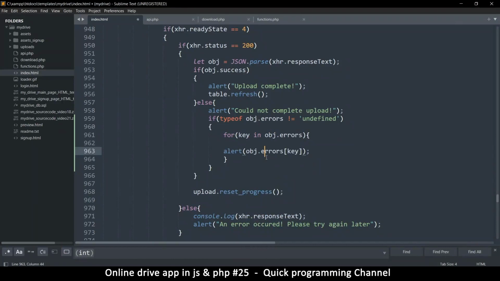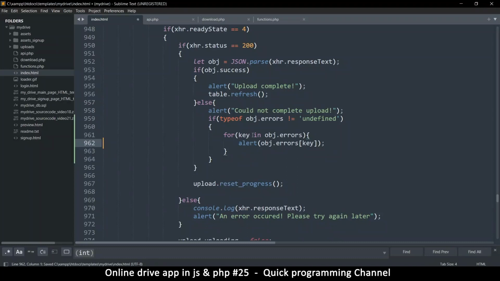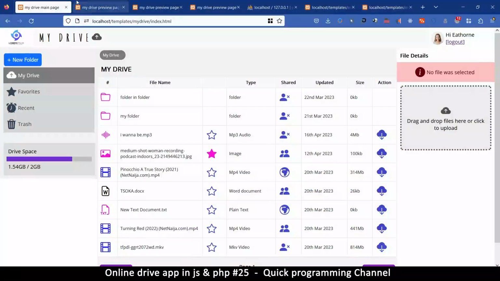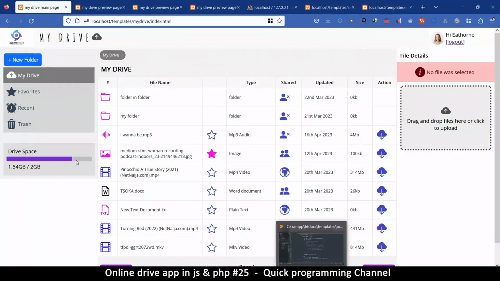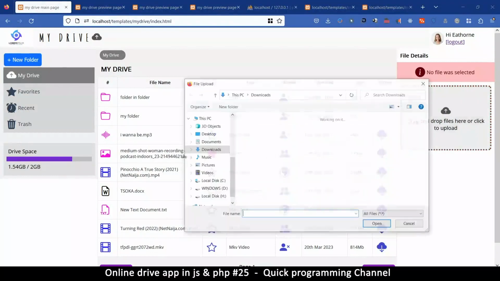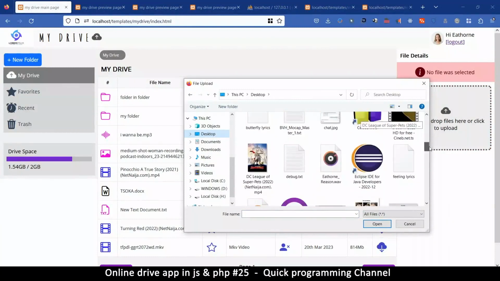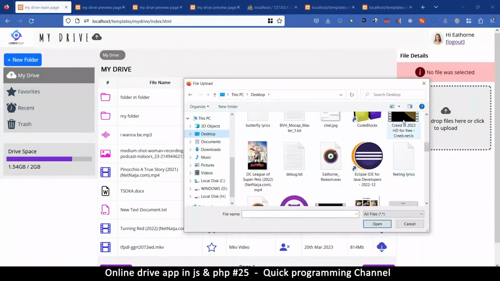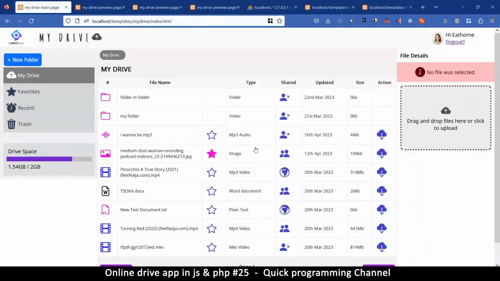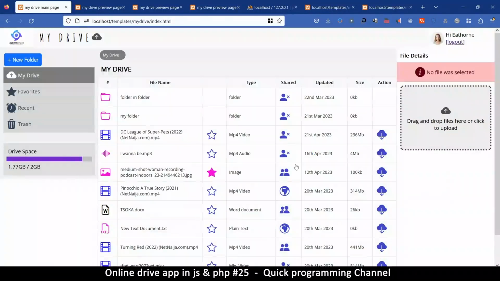Let me move this up like so. Alright, that way we show any errors that occur. Okay, so I'm going to write a refresh like that, and let's first see if we can upload without a problem. So I'm going to go to my desktop and see. Let me just put some files that I can find here. This is 1 GB. Let me try this one. I know this one will fit. So let's see. Upload complete without any problems.